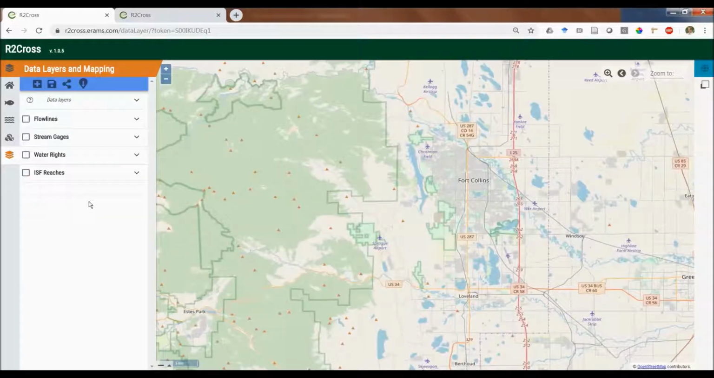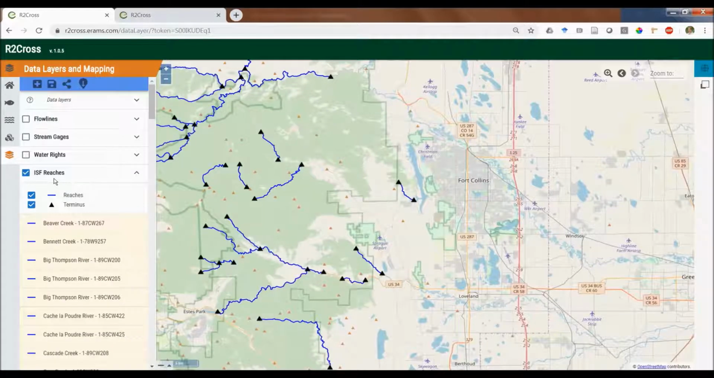The Colorado Water Conservation Board maintains a set of the in-stream flow reaches in Colorado. Selecting this data layer will display them on the map.